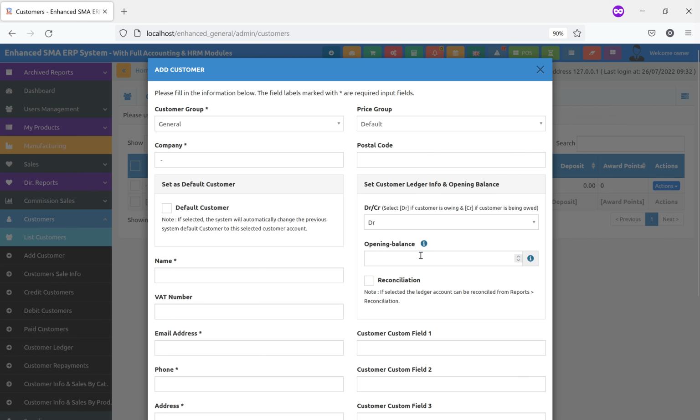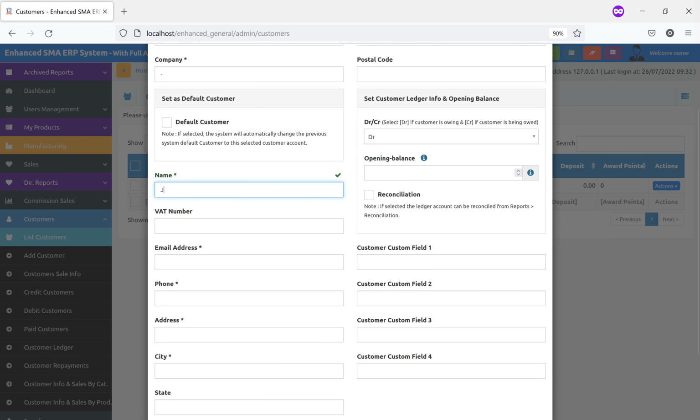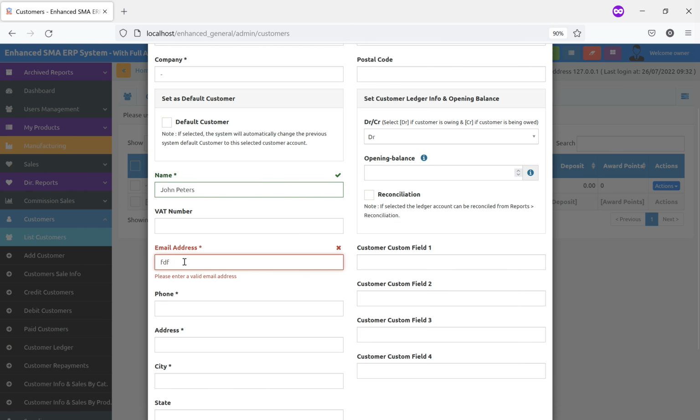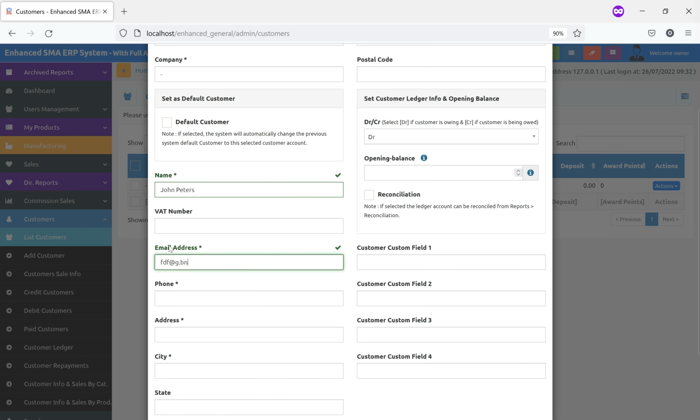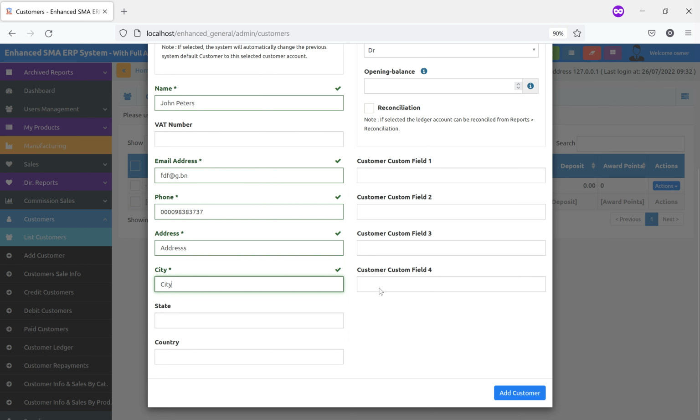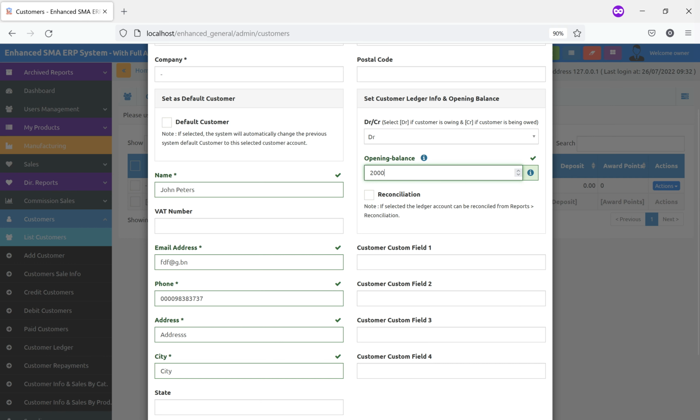Now if it's an existing customer, you're migrating to the system newly, and it's an existing customer that has some unpaid invoices, or you owe the customer, you can actually add the customer's opening balance. When you create this customer, the system automatically creates a ledger account for this customer as well. So let's go ahead and create a customer called John Peters. Let's say this customer's opening balance is 20,000.